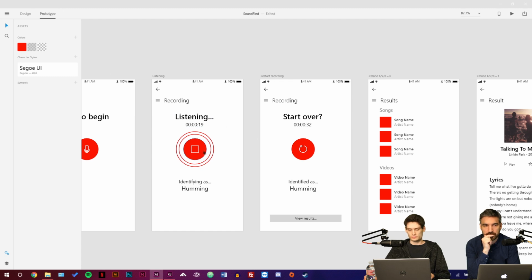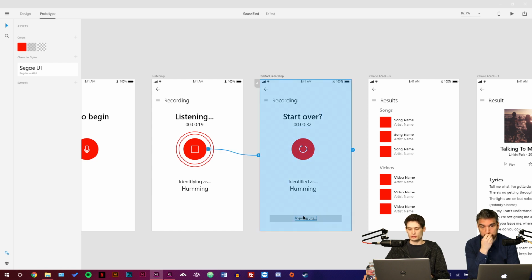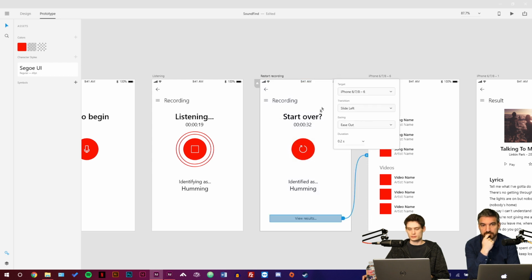And so, let's say you hit the stop button, and it would take you to this screen. It would say identified as humming. And if you want to start over, you can. Or you can hit view results, and then that would take you to the next page.